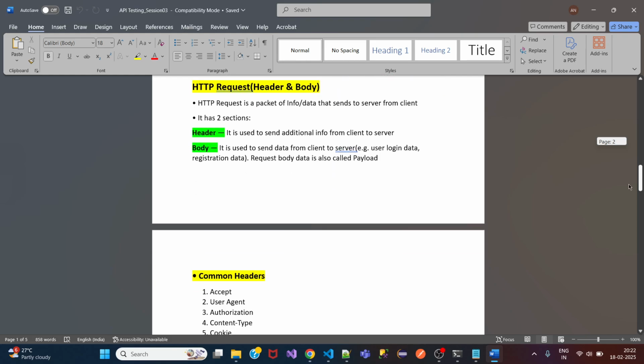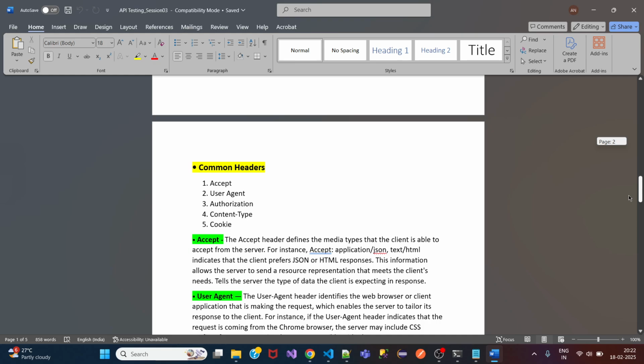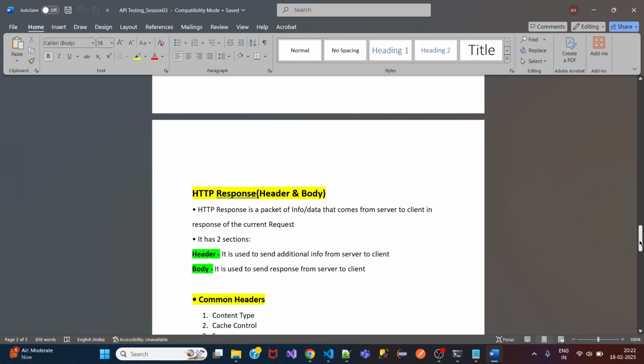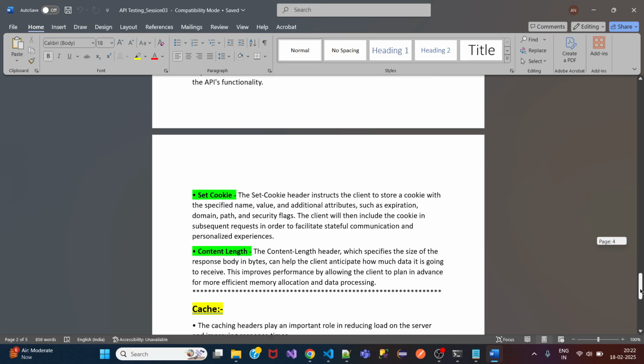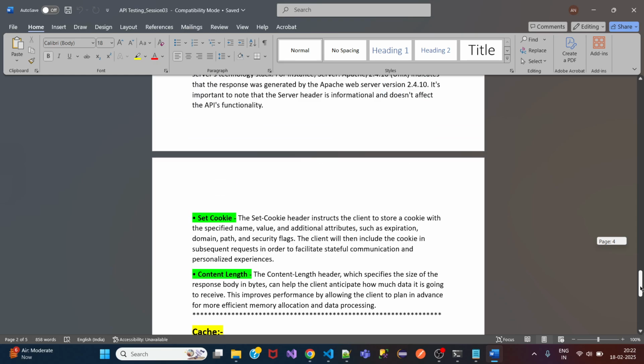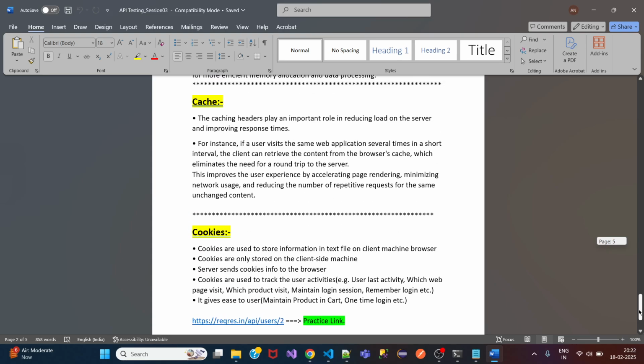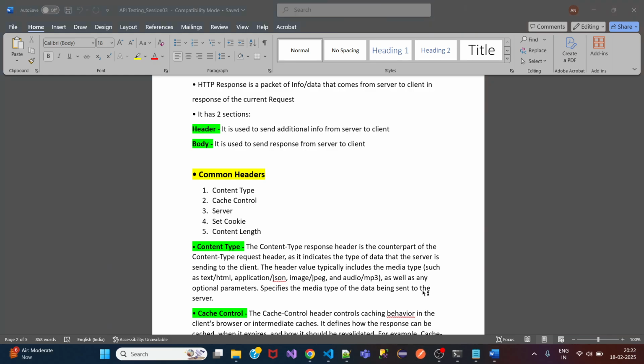So here we have common headers, and just to make sure, these are not mandated. Every API request and every API response should have these headers? No, it is not like that. They might be and they might not be. Okay. And how exactly, I'll come to that too. Okay, we'll have to discuss this later. And we discussed cache and cookies. Okay, so now we'll go to Postman.